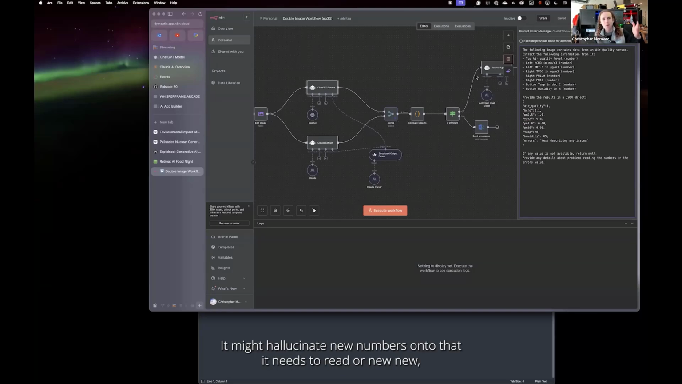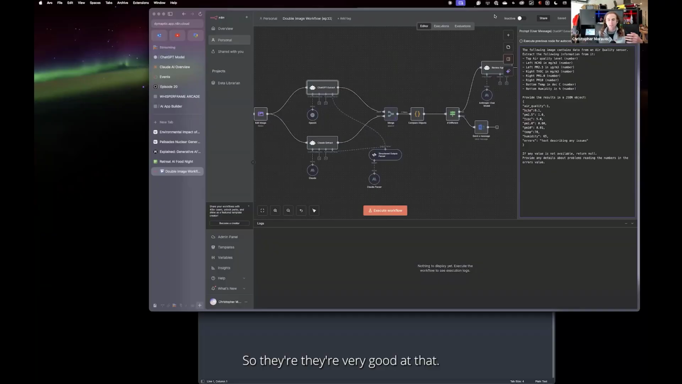It might hallucinate new numbers that it needs to read or new units that it needs to parse. So you don't need to take everything that it gives you, but it's going to give you kind of an architectural set of steps. And it's going to use the best practices that it knows, because one of the things that OpenAI and Anthropic both do is they use their own models to write prompts better. So they're very good at that. So leveraging it to go from a basic prompt to a better prompt is a really good trick.